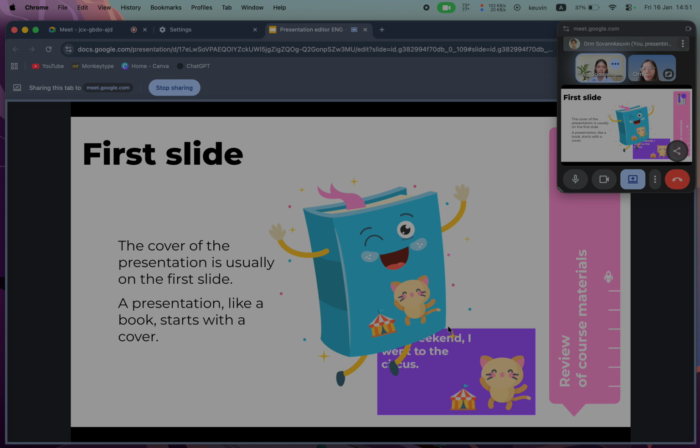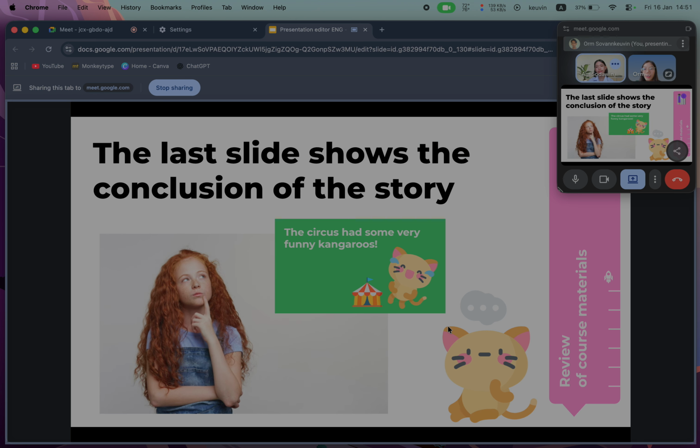Alright, moving on to the next slide, you can see the last slide shows the conclusion of the story. All the time, the last slide of the presentation is called the conclusion. The conclusion summarizes everything that you talked about from the start until the end, in a short way, and you put it in the last slide. That's called the conclusion.